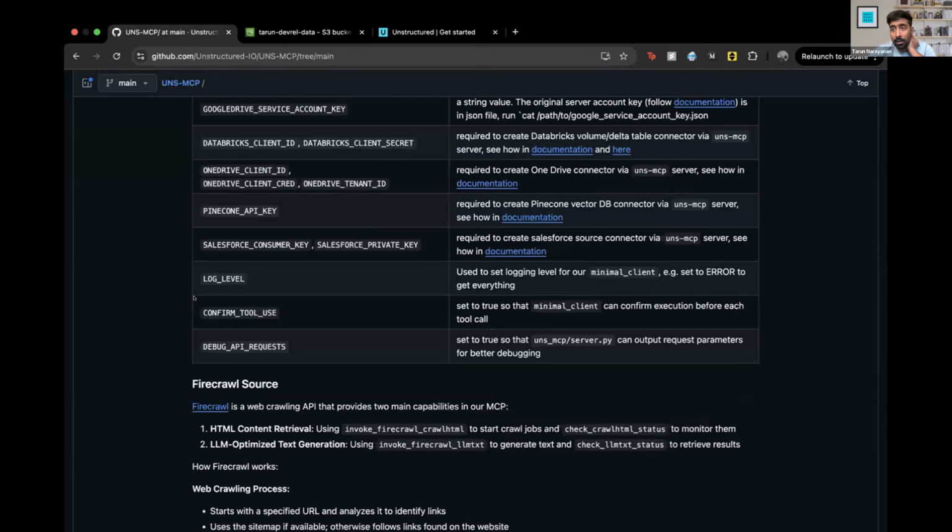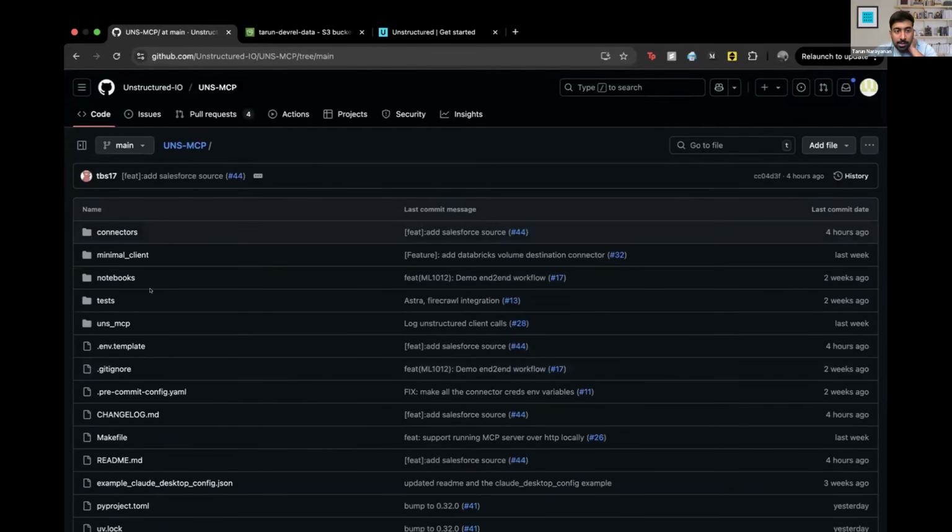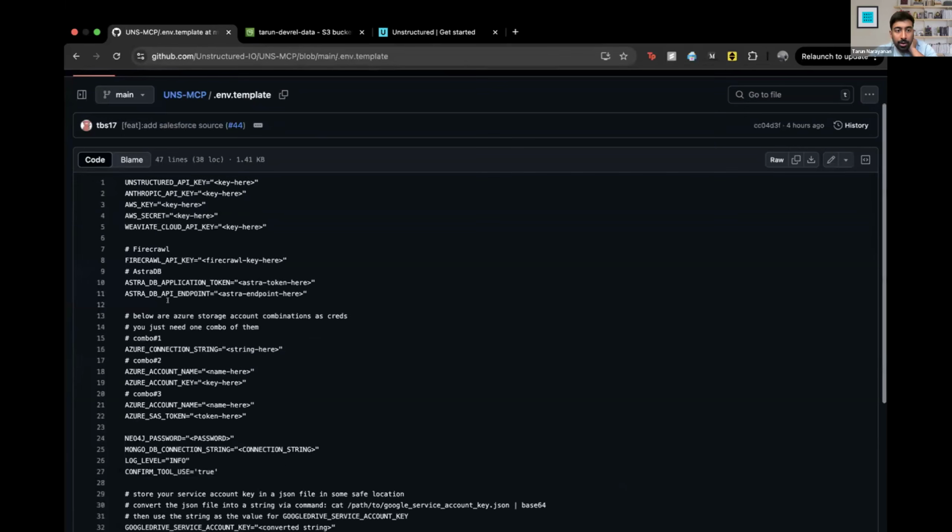It's quite general in the sense that you can just simply clone this. And over here, we have a .env file template. Similar to what you're looking at over here, you can add all of your own API keys, and the server is going to automatically pick them up and use them. This is the easiest way to do it.